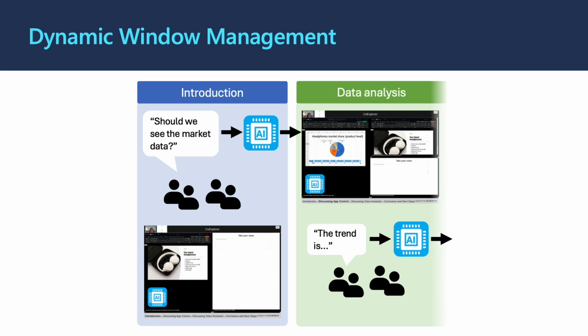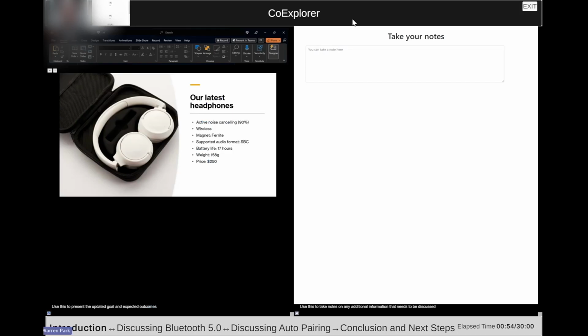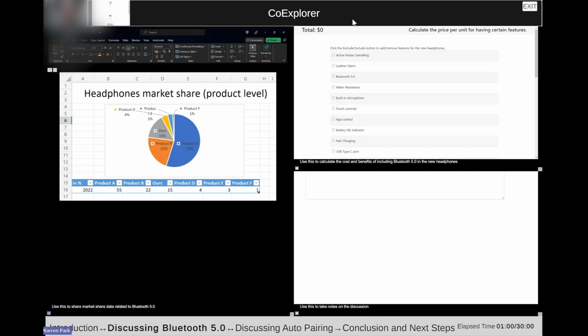CoExplorer can detect when the phase changes are happening and proactively optimize the window layout to better suit the new phase. It can resize windows and open, close applications and files. For instance, when the phase changes to a discussing Bluetooth 5.0 phase was detected, the system can close the slide and open a spreadsheet instead, as well as other support tools.